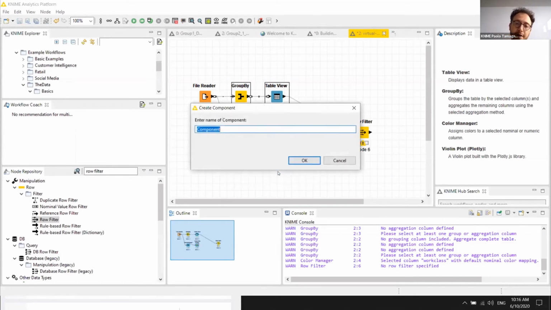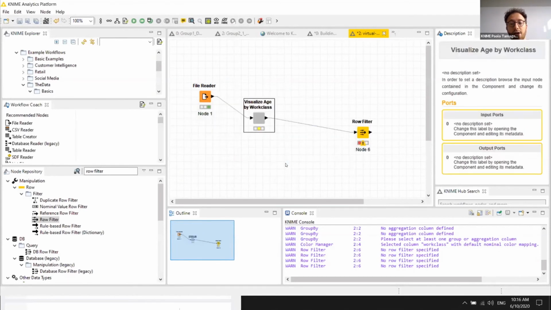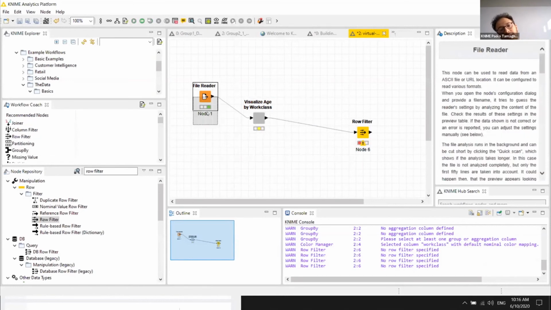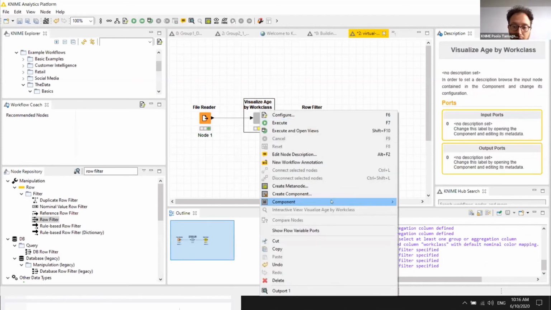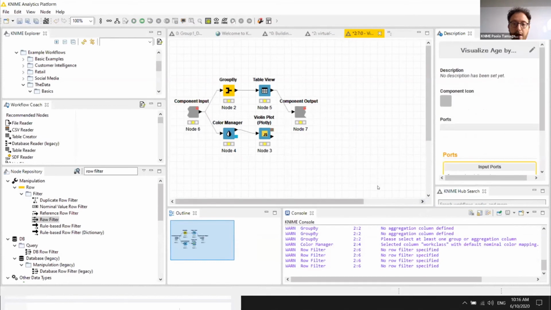So I click OK, and I select here "visualize work age by work class." This is a custom name I decided. Now you can see that the nodes have disappeared into this component, and this component is quite similar to another node, just that inside you can do component and then open, and you will find the nodes from before.